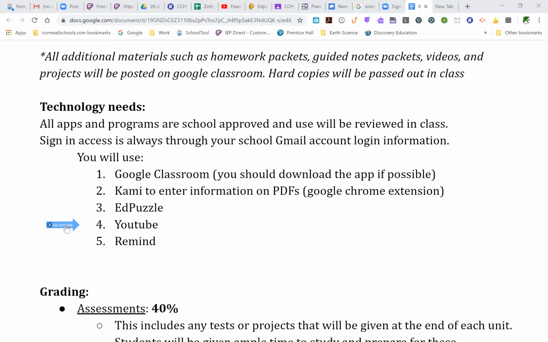And the final piece is Remind. We use the program Remind. There is an app for parents and students to download for their devices and phones.